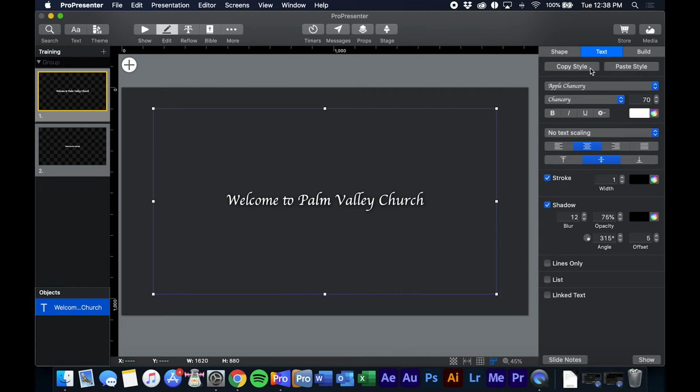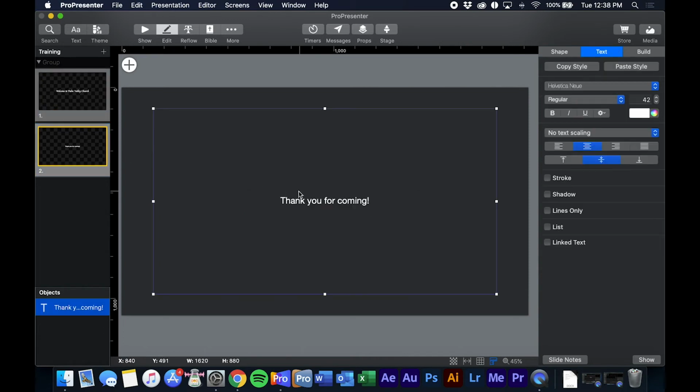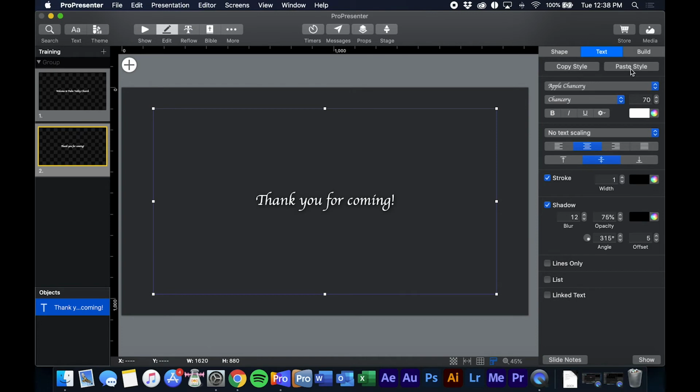Go to the next slide that we were just doing. Click on the text box. And then Paste Style. So if you wanted to do exactly what you're saying, you want different slides to have the same settings, you could do it like that. That's probably the best way to do it. Oh, paste style. Paste it to the next. There you go. Copy and paste. It's my best friend.